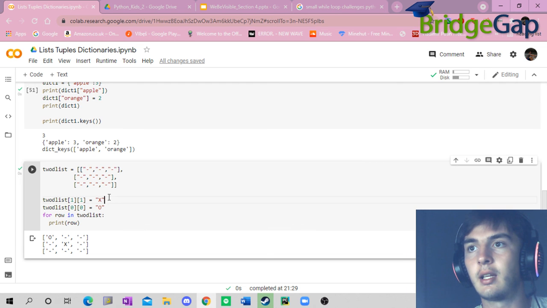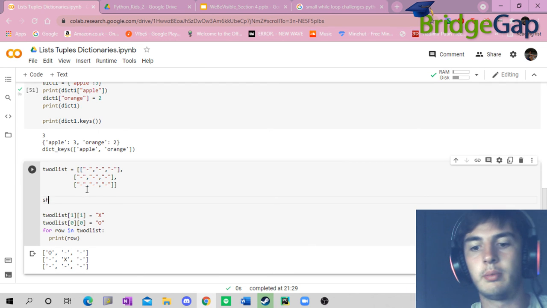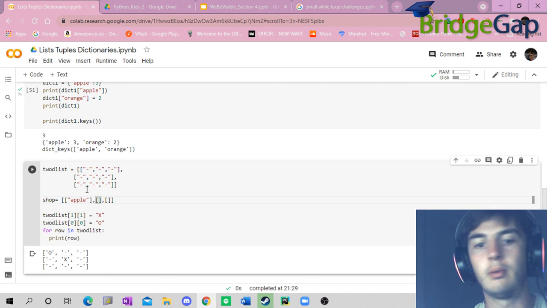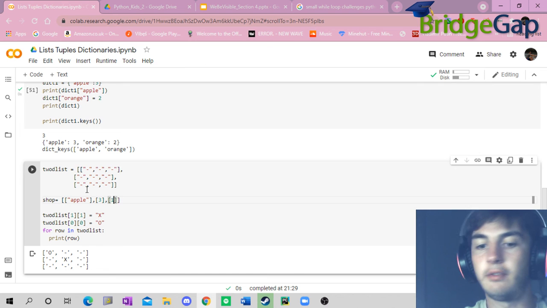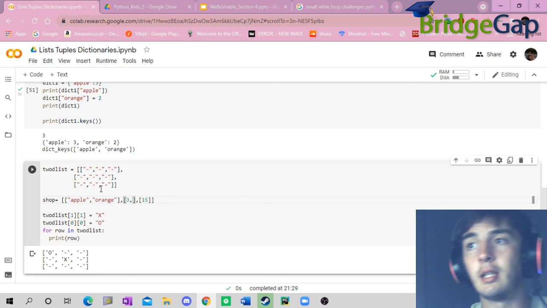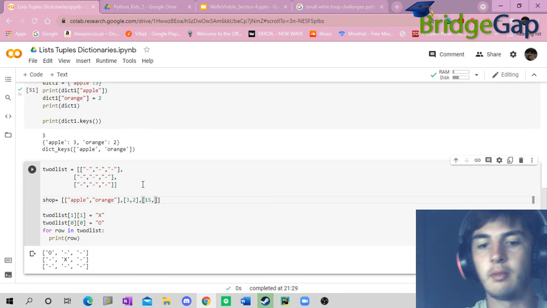So say we have like a shop list, and we've got 3 of these bad boys, and then here we could have like the names of the stuff. So we'll just put one entry in that. Apple, we can have the price of the apple, which is 3, and we can have the stock of the apple. We have 15 apples, okay? And then you could have more. You could have the orange. Then you could have orange is 2, isn't it? And then you could say we've got 25 oranges.